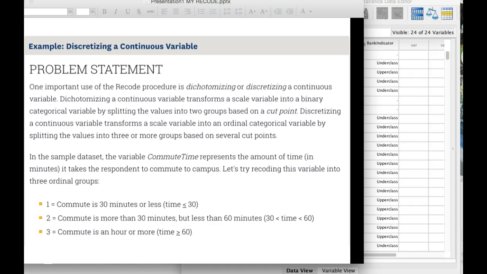So what we want to do is change that into a 1, 2, or 3, depending on what category they fall in. In our data set, we have the variable commute time, which is the amount of time in minutes it takes the respondent to commute to campus. We want to recode this into 3 ordinal groups, 1, 2, and 3. Our data is currently commute 30 minutes or less, commute more than 30 but less than 60, commute more than 60 or equal to 60. Okay, so those are the changes that we are going to make.